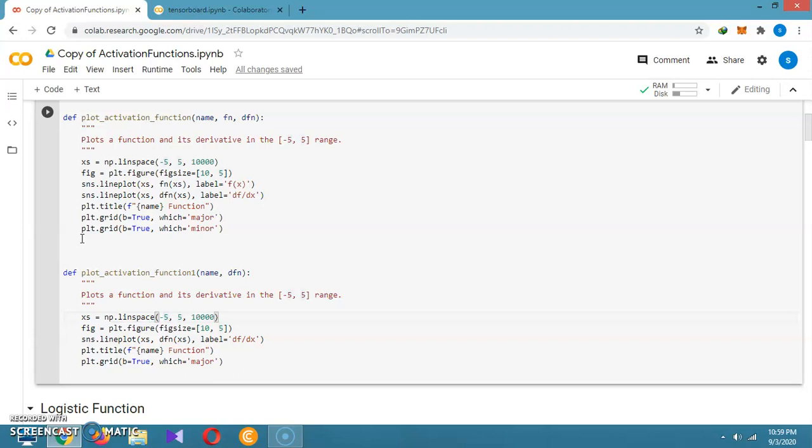The same function, I am giving the range of -5 to 5. If you want to change it, you change it at np.linspace from -5 to 5. If I give -4 to 4, it will work at -4 to 4. If you want to try, we can try up to -10 to 10. It's not a big deal. And after that plt.figure, it shows the size 10 by 5.